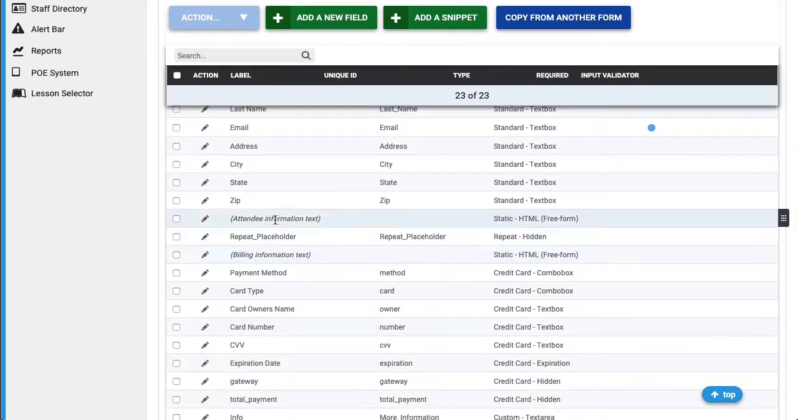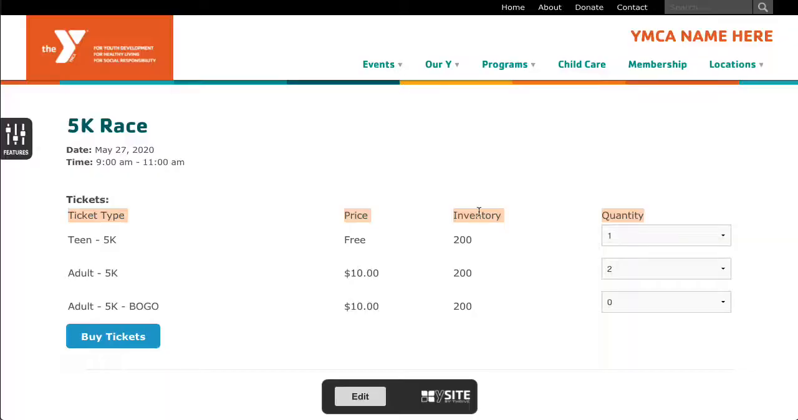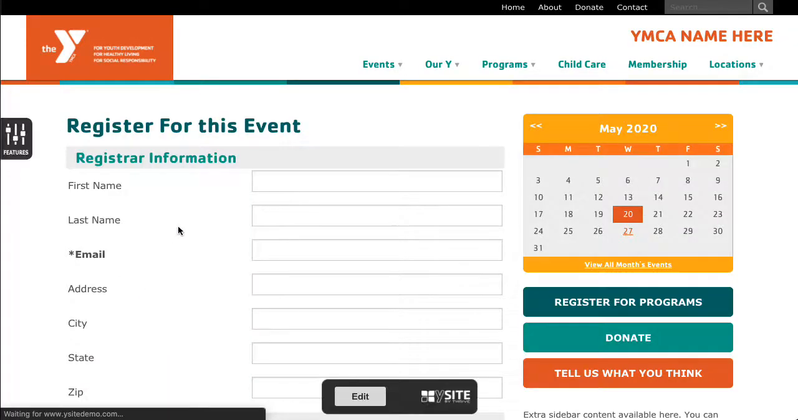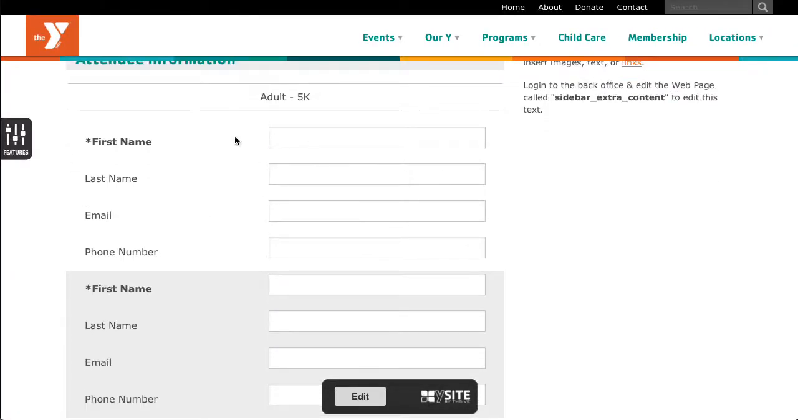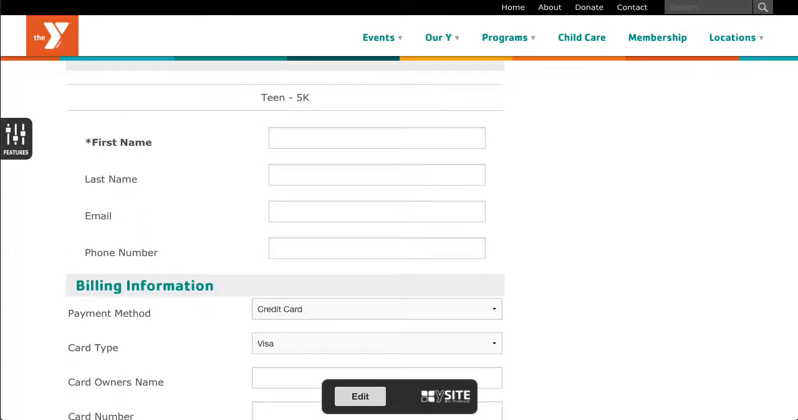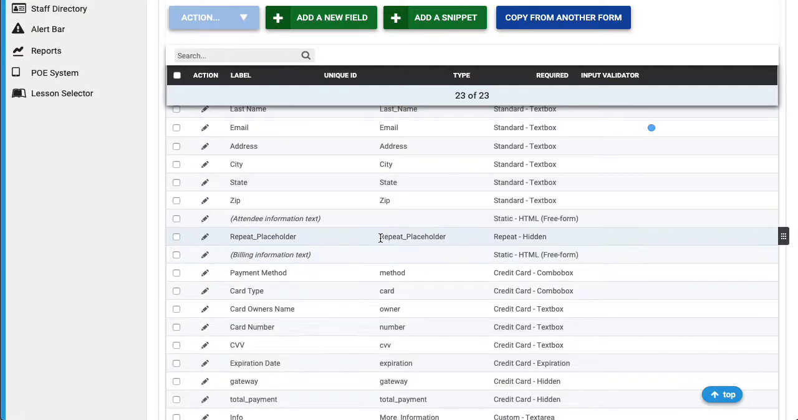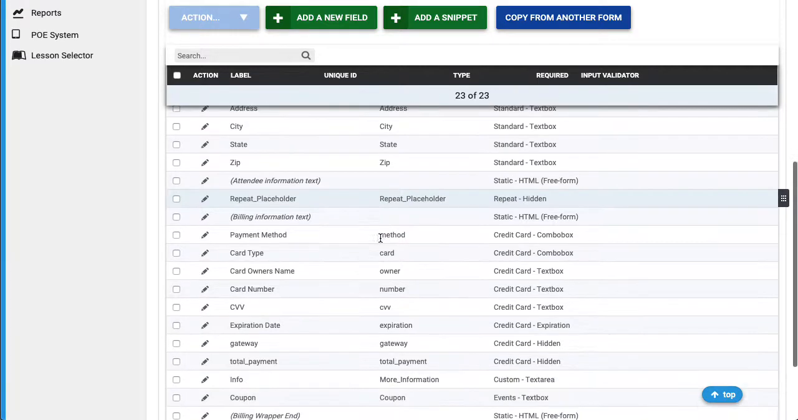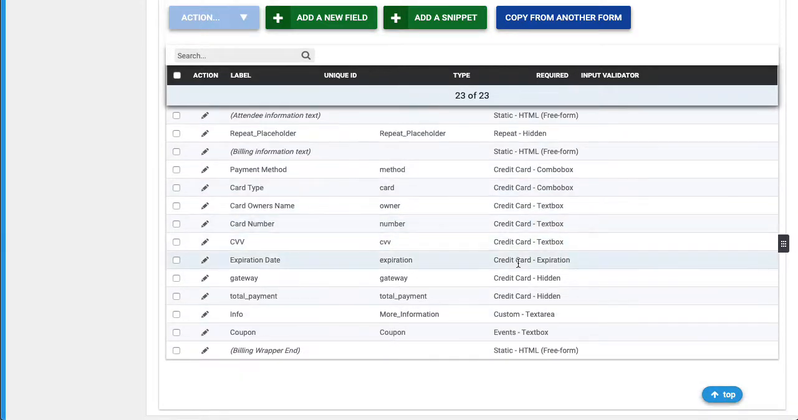Now, attendee information. We have that attendee section, repeat placeholder. This is what allows all of these different listings to appear. So adult 5K repeats out two of these items, and teen 5K repeats once. That repeat placeholder is actually what allows those to display. So that's also very important and specific to this. And then your billing information, which is just the basic billing information using your credit card fields if you have a payment processor connected.